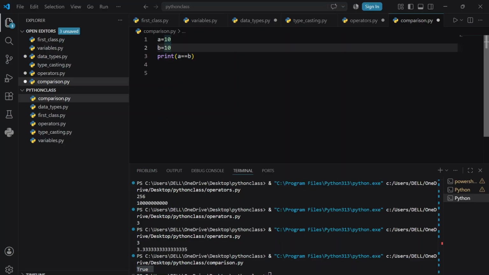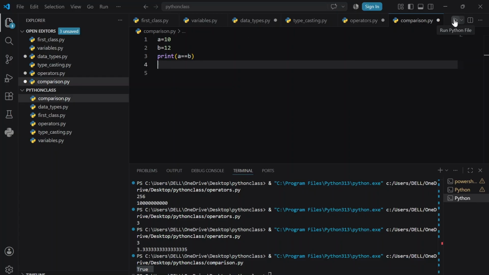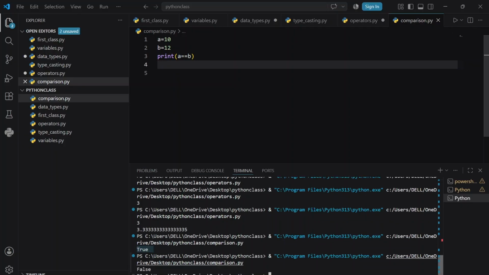We are just going to change the value, and again I'm going to run this code. What are we going to get? We are going to get false, as you can see. Why are we getting false? Here we have assigned A equals 10 and B equals 12, and we know very well that 10 is not equal to 12. So that's why we are getting false.